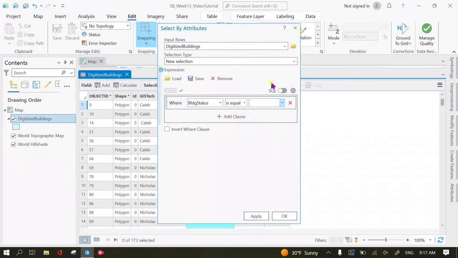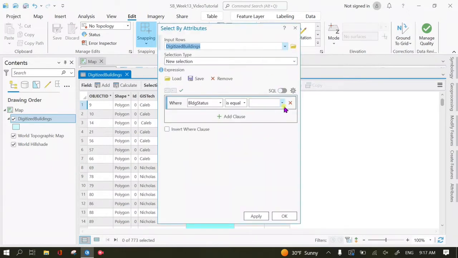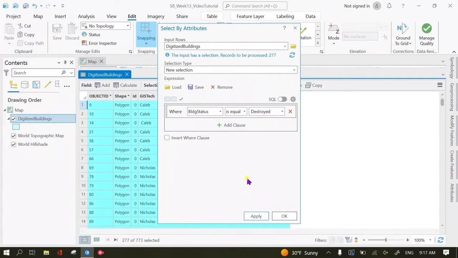Building status is equal to, we have destroyed and standing. So that is what we want. Now I'm going to do a select by attribute just to see how many of these are destroyed. So 277, and standing, 496.